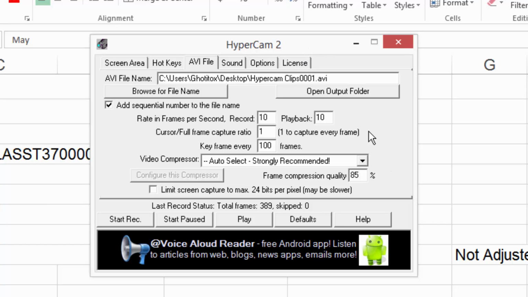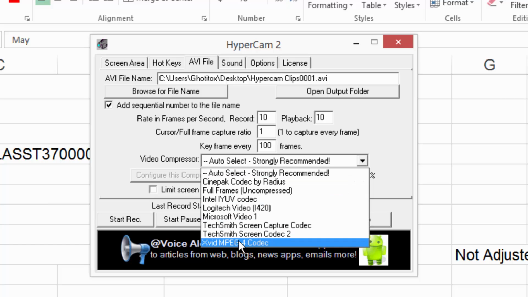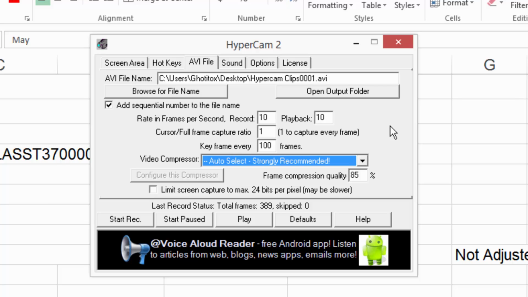Another thing you might want to set before you do these videos is the video compressor. This is choosing the codec that you want to use. It strongly recommends that you let it select the compressor itself. But I've found that it doesn't usually choose a compressor that is as good as the one that I mentioned before, the XVID codec. So you'll end up with, again, a larger file size and maybe something that's slightly blurry.